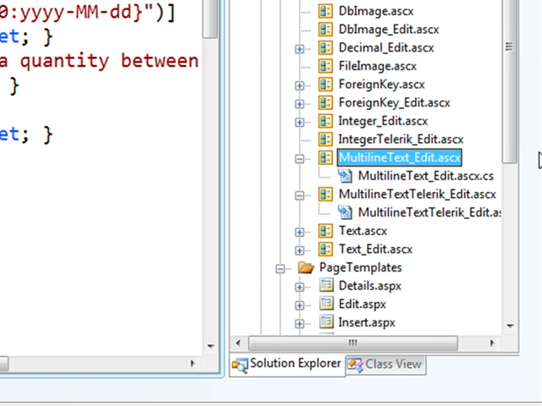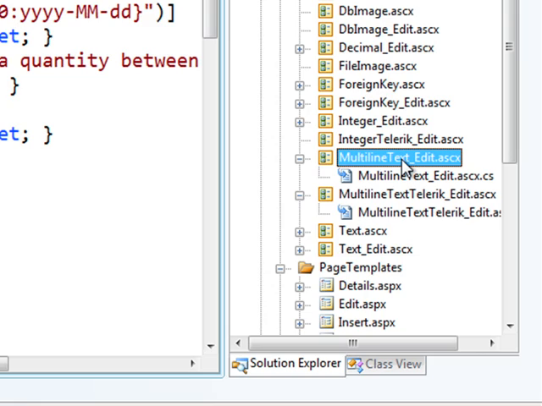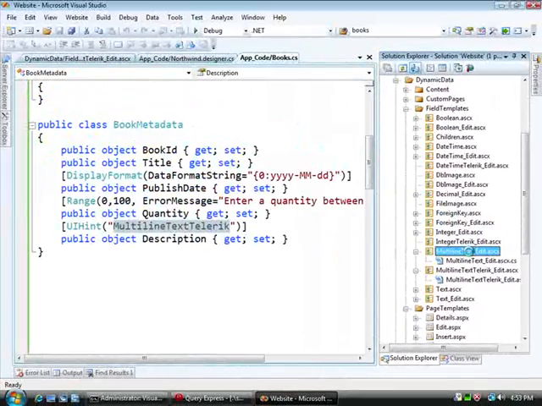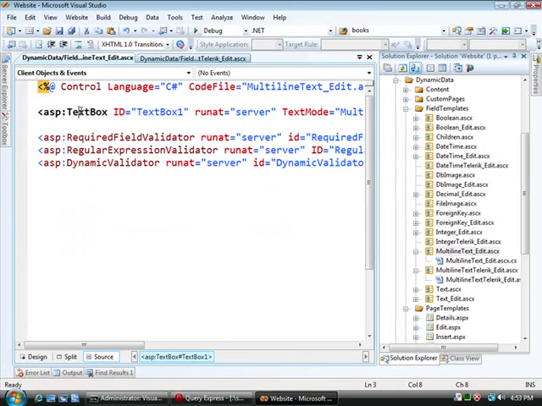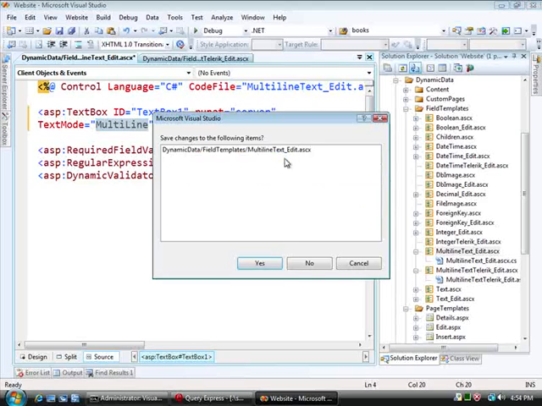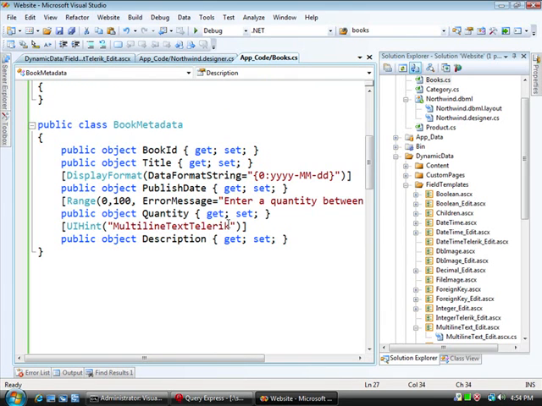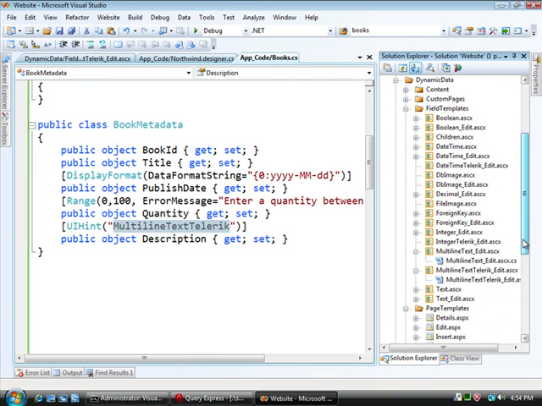You can see that we've got ones for date time, for integer. We've got multi-line text Telerik edit. This was how things were being rendered before when we saw the description in the books. We're getting a standard text box that was being rendered in a multi-line form. Just by adding that hint, now we'll get the Telerik RAD editor with spell check and all the whizzy stuff that these things come with. Because the dynamic control is going to automatically pick up the multi-line text Telerik control out of here.